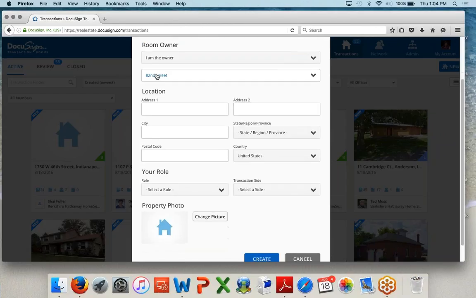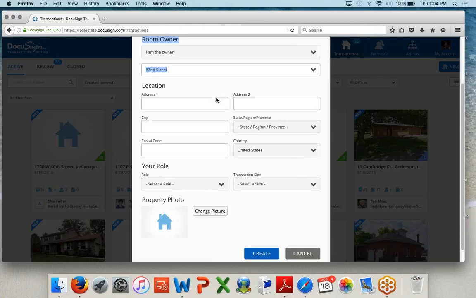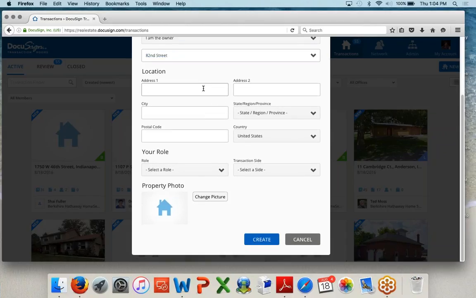add our address. So the room owner, you guys will not see this part. That's just because I'm in an admin account. You will always be the room owner of yours. And then we will type in our property address. If I could spell today. And then you'll select your role.